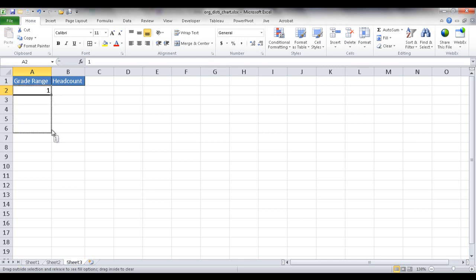Now you notice that it just says 1, but it's going to give me a little tip here, a little menu where I can fill the series. So it's going to fill it in ascending order. So 1, 2, 3, 4, 5.